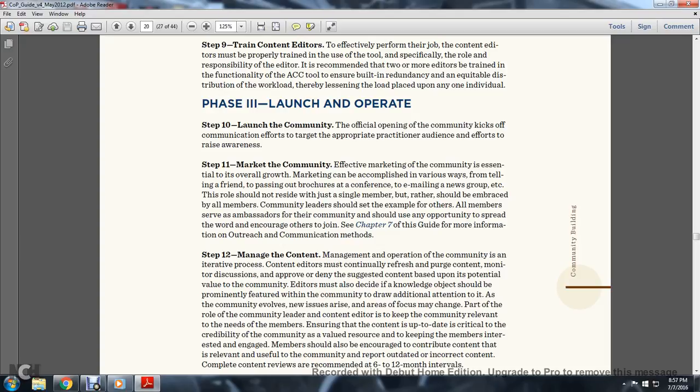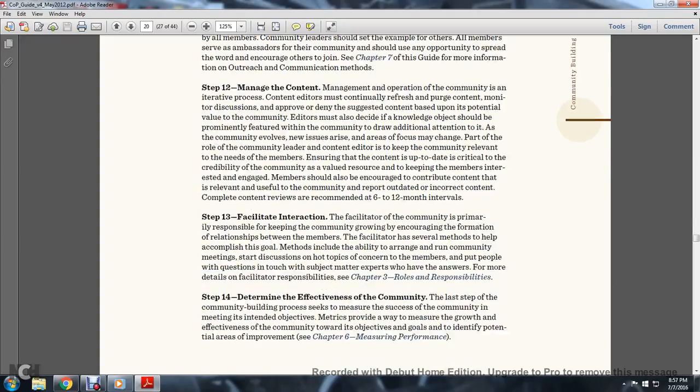Effective marketing of the community is essential to overall growth. Marketing can be accomplished in various ways, from telling a friend to passing out brochures at a conference to emailing a news group, and so on. This role should not reside with just a single member, but rather be embraced by all members. Community leaders should set the example for others, and all members should serve as ambassadors for their community, using every opportunity to spread the word, encourage others, and invite them to join. See Chapter 7 of this guide for more information on outreach communication methods.